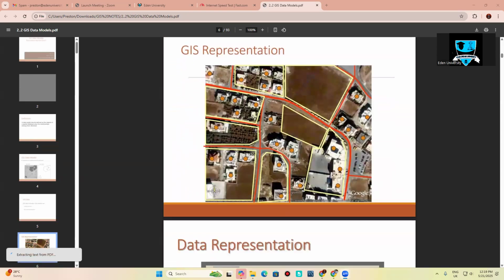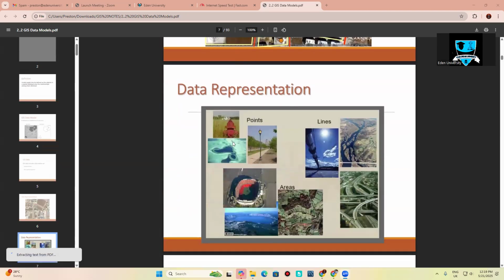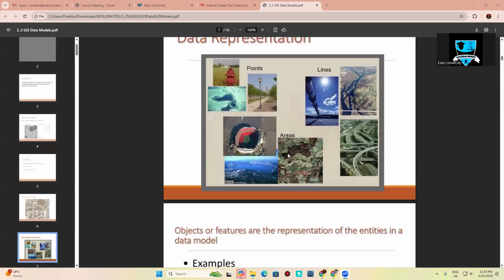So this is how the GIS representation looks. This is from Google Maps. Then that representation would somehow look like this.